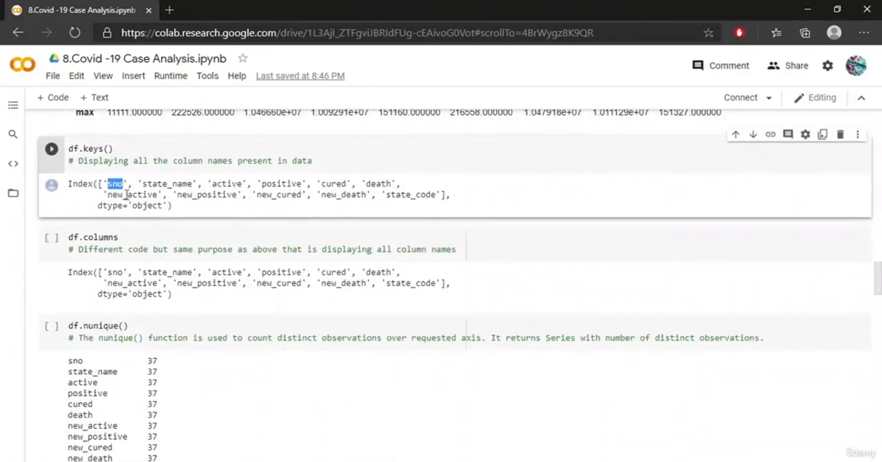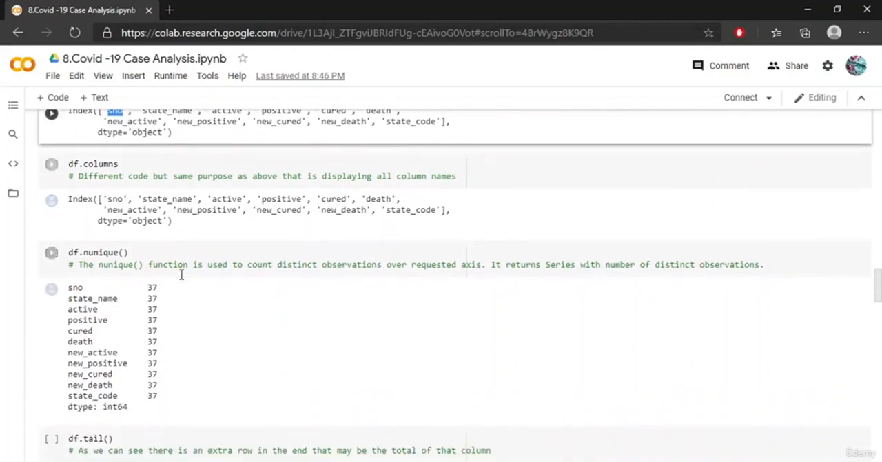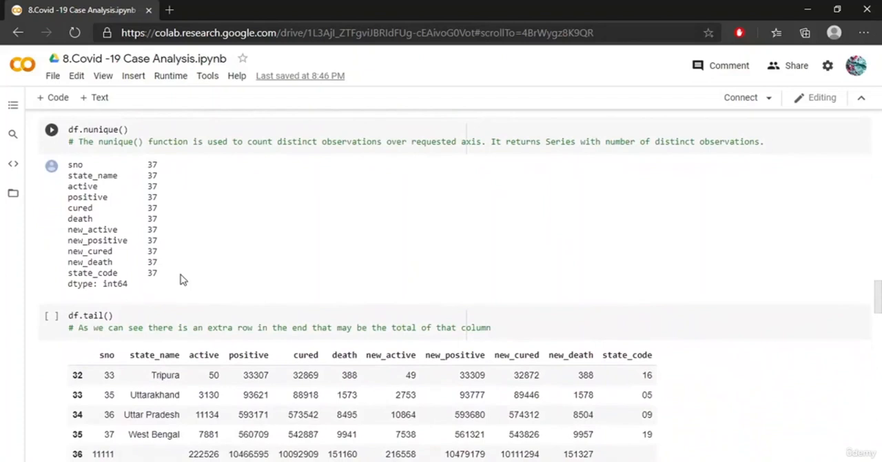We have used df.keys over here, and the other way is to use df.columns. They both do the same thing. And then we have used another function, which is df.nunique. As you can see over here, the nunique function is used to count distinct observations over the requested axis. It will return a series with the number of distinct observations. So over here in the serial number column, we have 37 distinct observations. And as you can see, every column has 37 distinct observations.